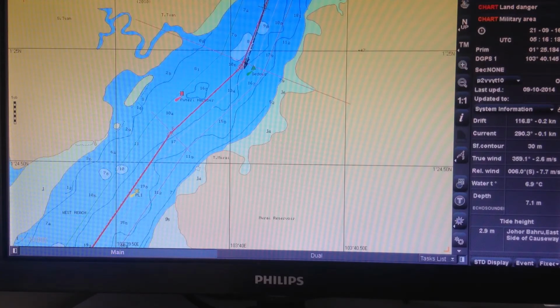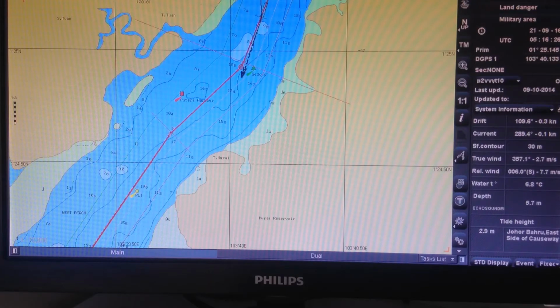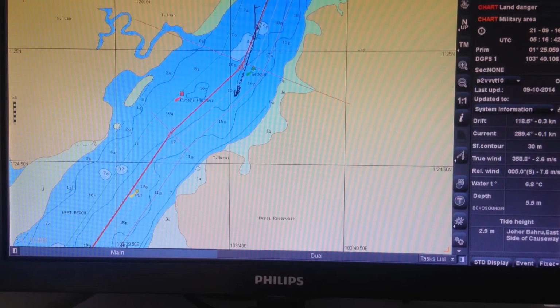So we are now approaching the next waypoint. That is waypoint number 7. And we are passing through the buoy Jedor, Golf Echo Delta Oscar Romeo. Jedor buoy. Starboard 10. Starboard 10.